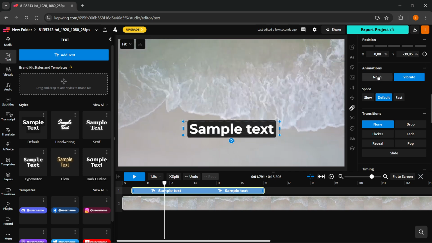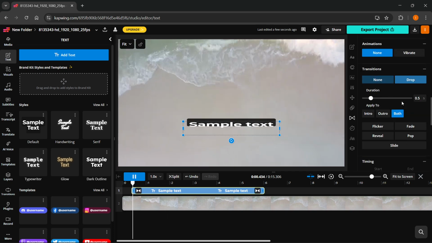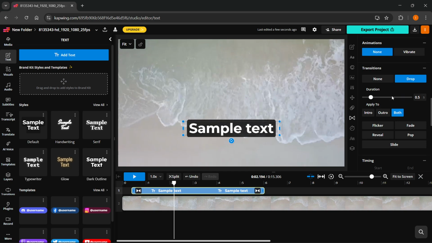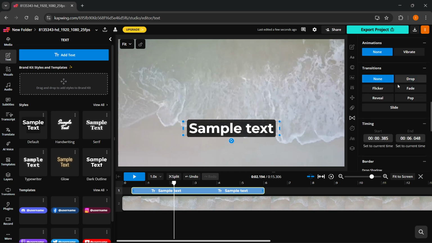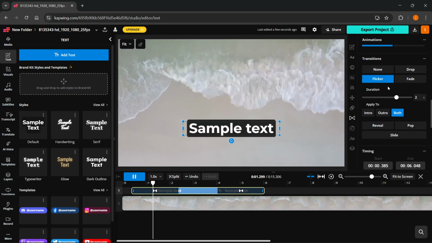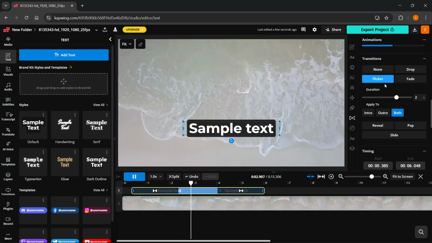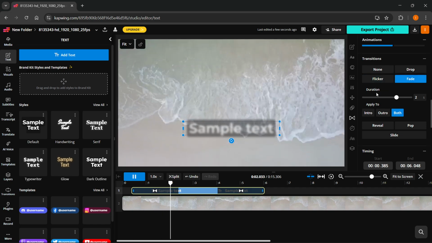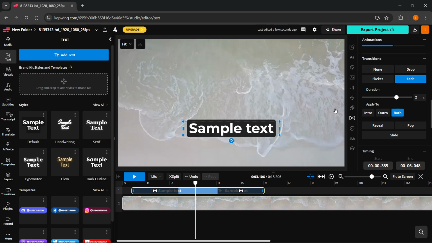Now, of course, you don't have to do this because you also have the transitions, so we could go ahead and add in these animations, which essentially are transitions. So we have the drops, you have flickers, you have fades, you have pops like that. As you can see, if I do fade over here, it's going to basically fade in like this, which also is an animation.